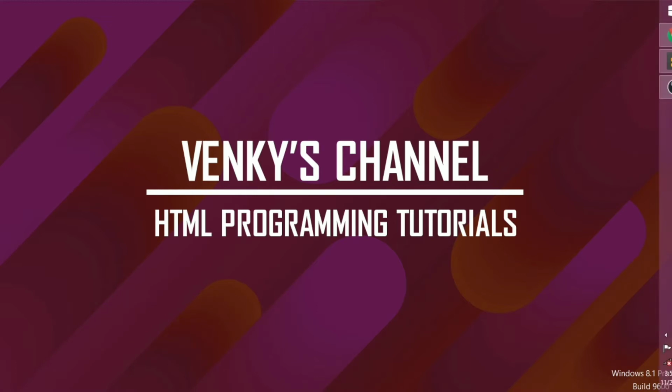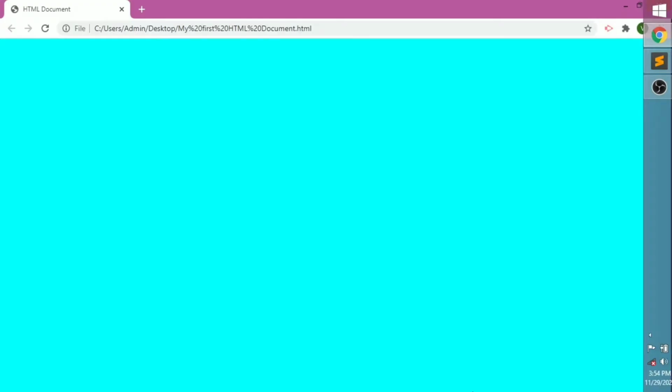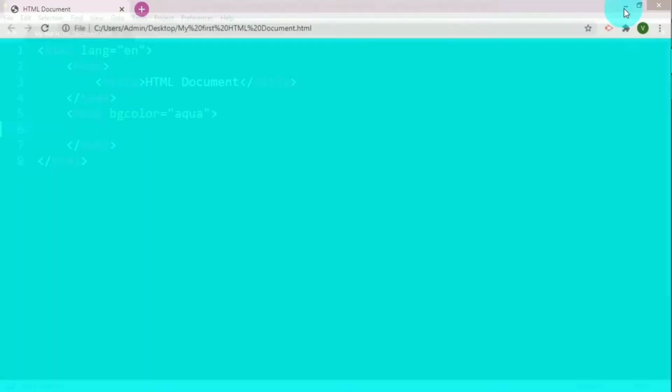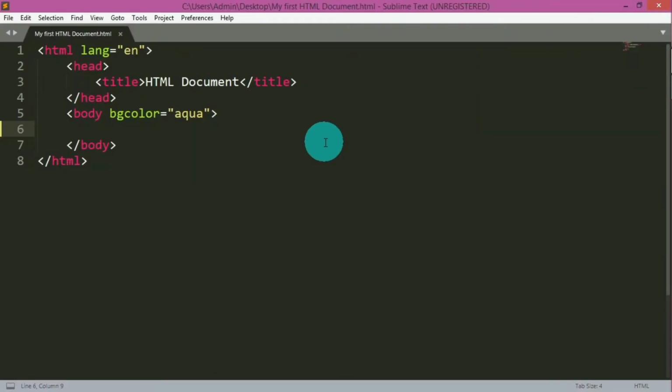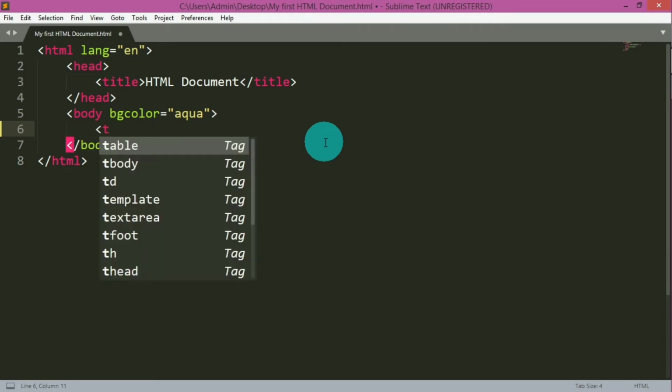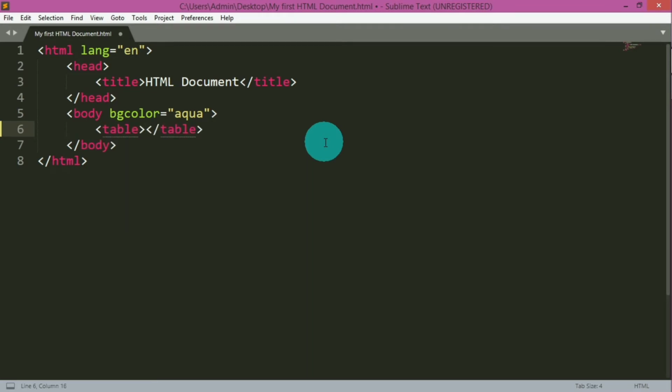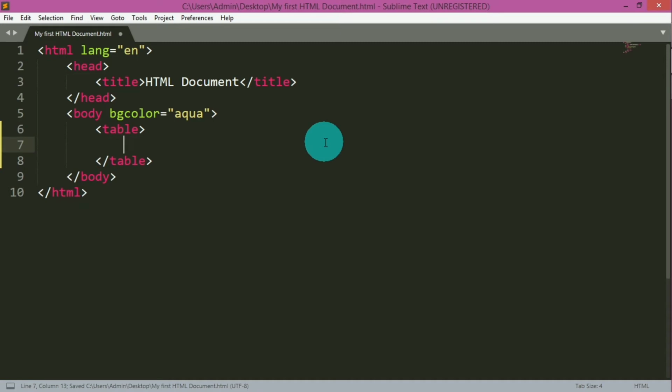So let's open Sublime Text and open this file in browser. Now let's minimize the browser and go back to Sublime Text. To add a table in HTML, we use the table tag. So let me add the table tag, and within the table we need to have many rows and columns. So minimum we need to have at least one row and one column. So first let's add one row.